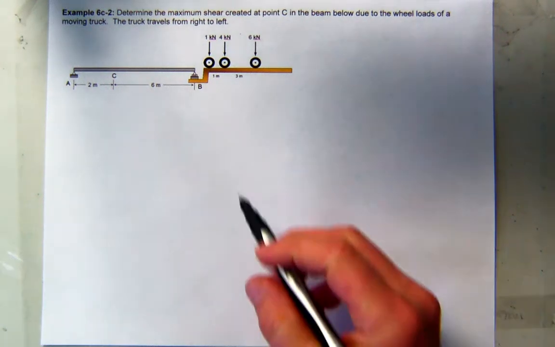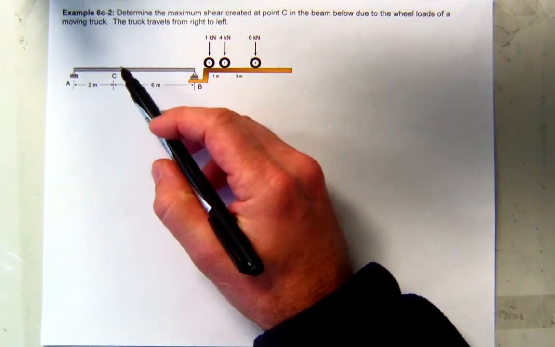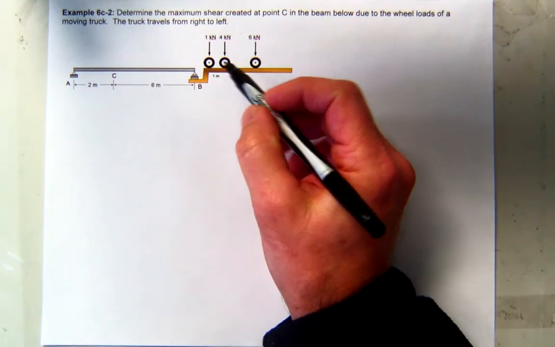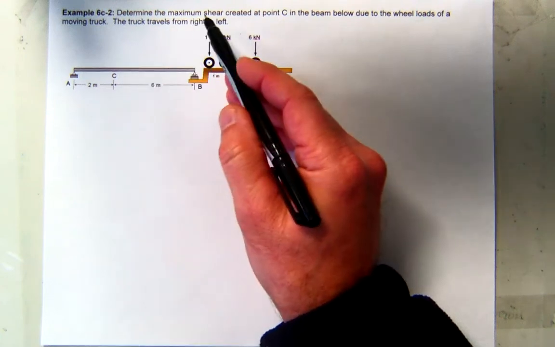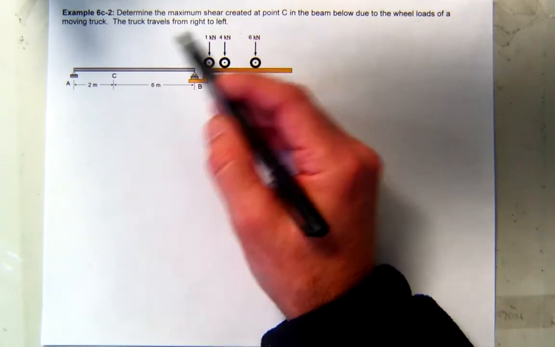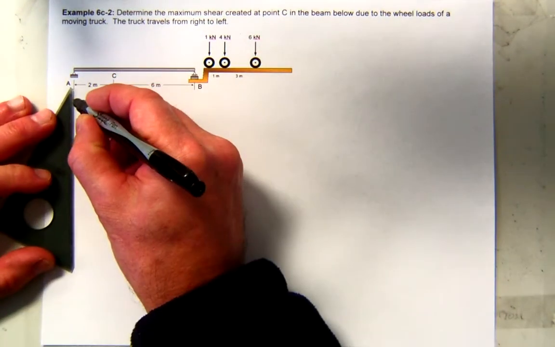All right, so here's our next problem. We're going to try to find the maximum shear at C for this odd set of loads. There are 3 loads, so we'll have to check 3 cases. The first thing we need to do is find the influence line for shear at C. So let's start. I think we can probably do this one pretty quick.